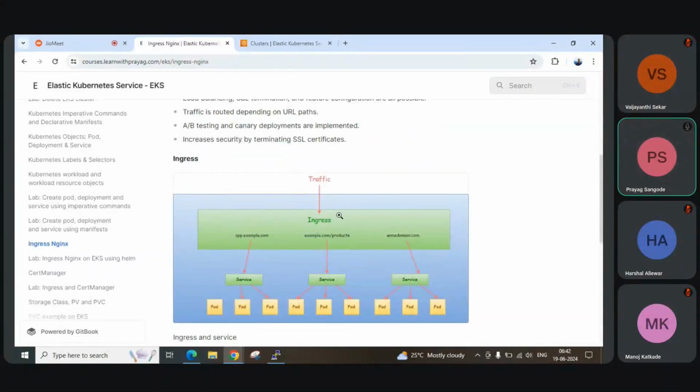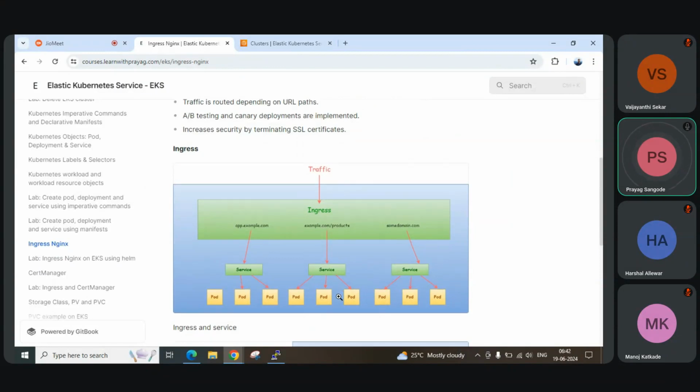So this is how it will work. The traffic will come to the Ingress. In Ingress there are 3 routing rules defined here. And based on whatever the rule and the traffic comes, it will send it to the pod.